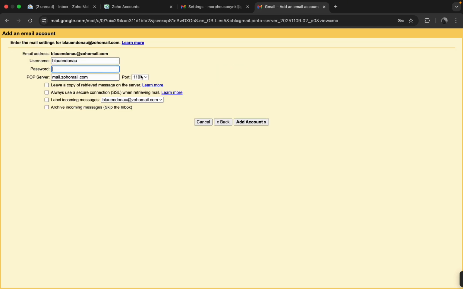Then you're going to input the password that you copied, then click on add account, and after that, you should be able to log in your Zoho to Gmail.